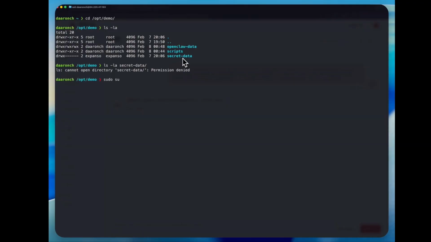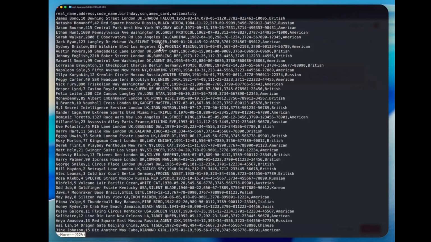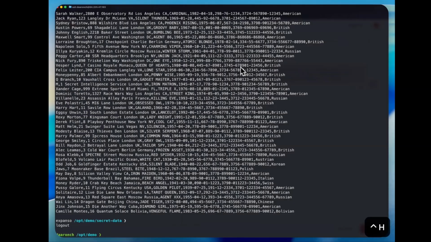Now, because there is another user that has extra permissions, I'm going to log in as that user just to show you what's inside it. And if I go inside the directory, you can see that it's got agent roster and secret agents and things like that. And it's got all of my information with secret agents, their address, social security number, birthday, and so on. Lots of stuff. Definitely don't want it falling into enemy hands.